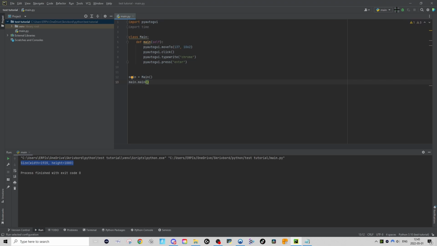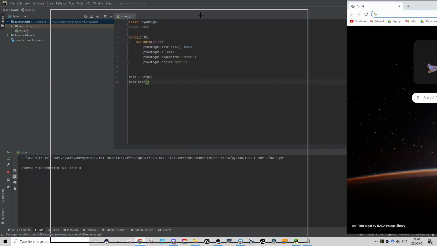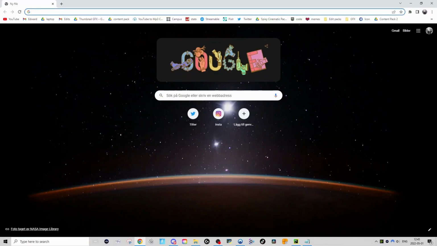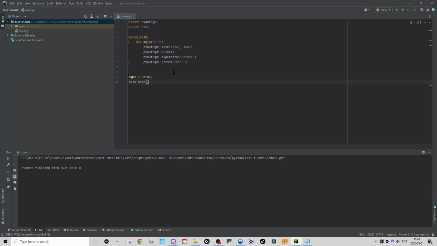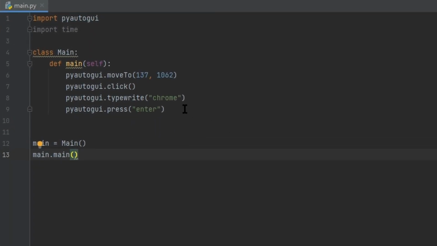So let's try running it now. Let's press the run button right here, and yes sir, it opened up Chrome, but it opened it on my second screen. But I will show you guys later how to fix that. So it works totally fine. We can actually leave this here so we can run it whenever we want. Now we can move back to the pyautogui.press up here and press enter.